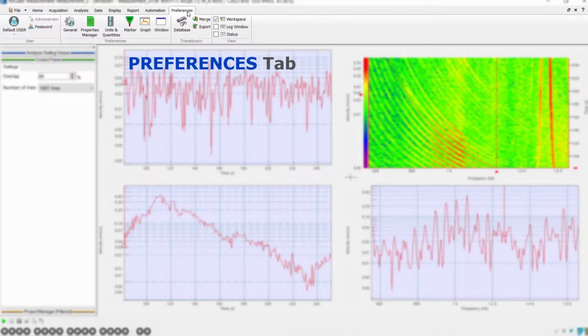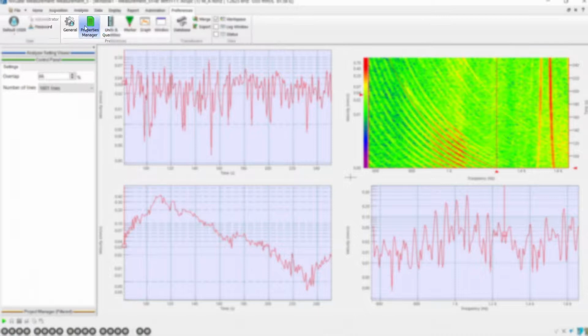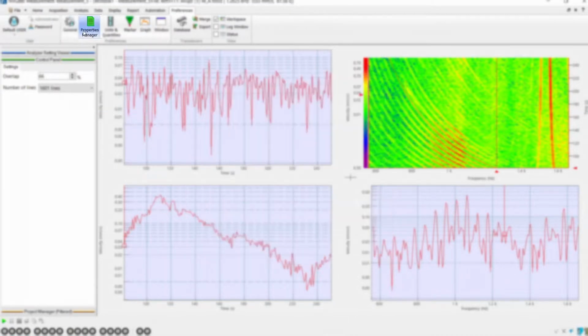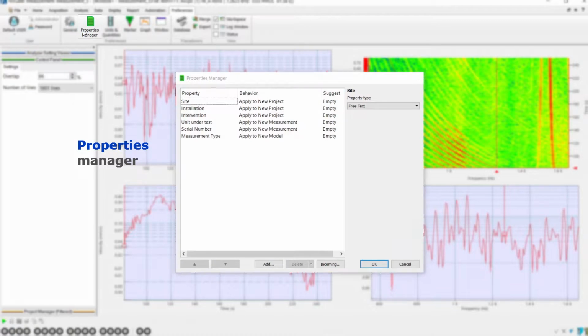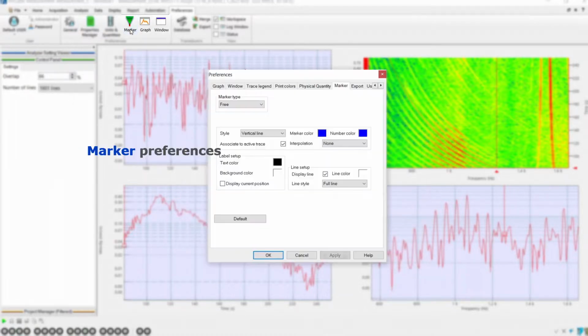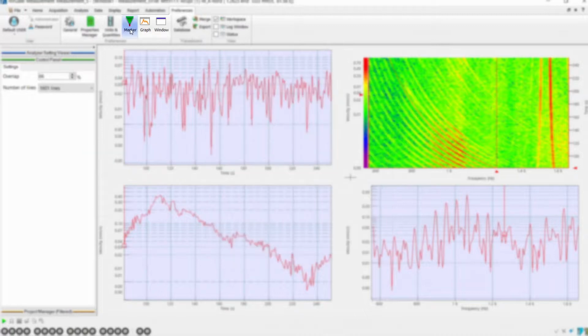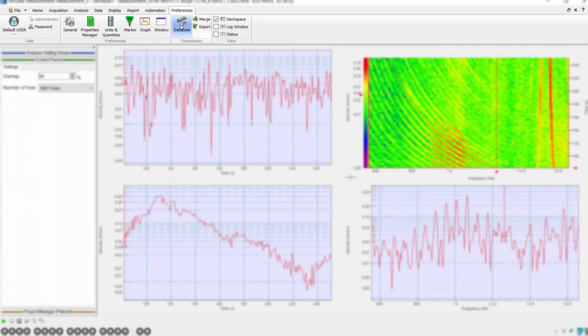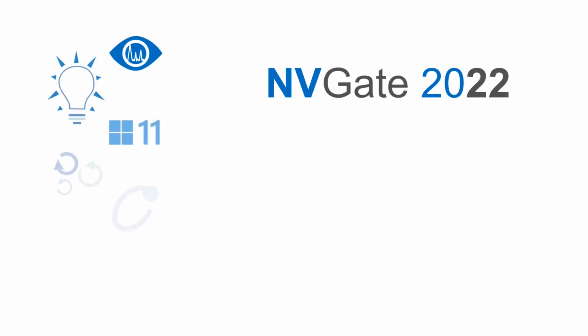Finally, the Preferences tab offers direct access to the main user preferences, like General Preferences, the Properties Manager, Markers, Graphs, and Window Display options. This is also where you will find the transducers database. This has been an overview of the ribbons in NVGate 2022.